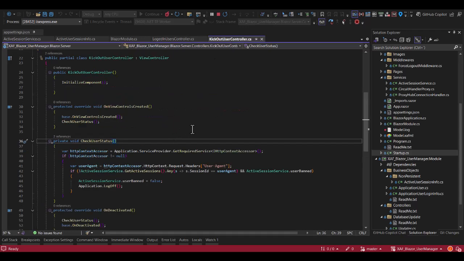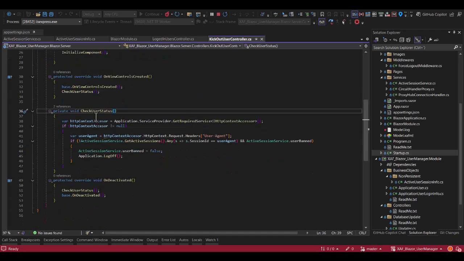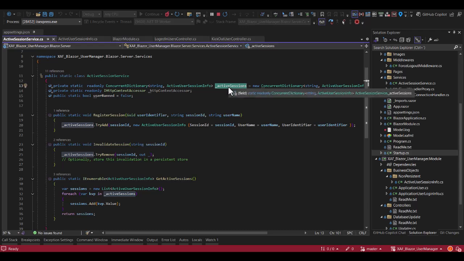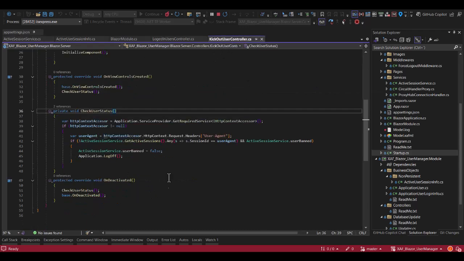And this other controller is basically checking always if the user still has permission to be in the application. That is basically if the session ID for that user is still in this dictionary. If it is not in the dictionary, it will be logged off.